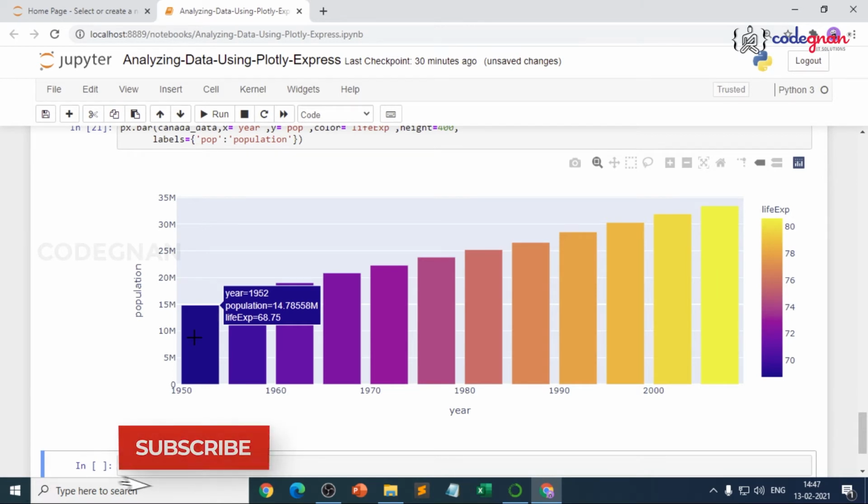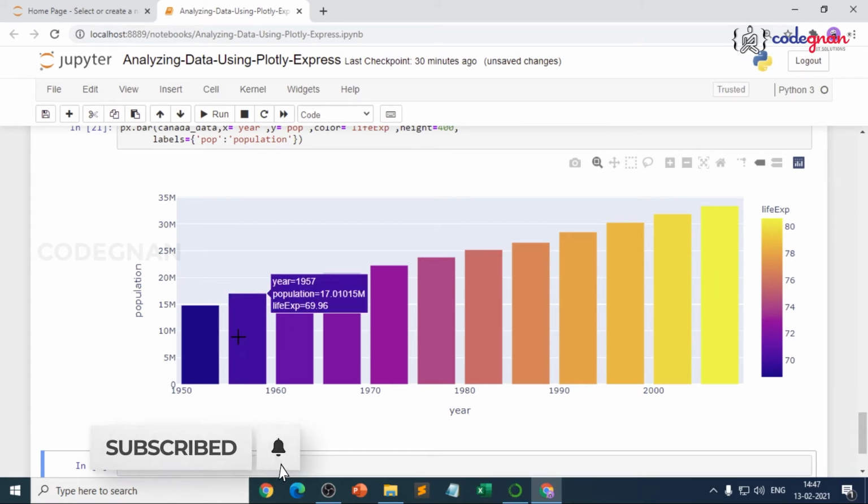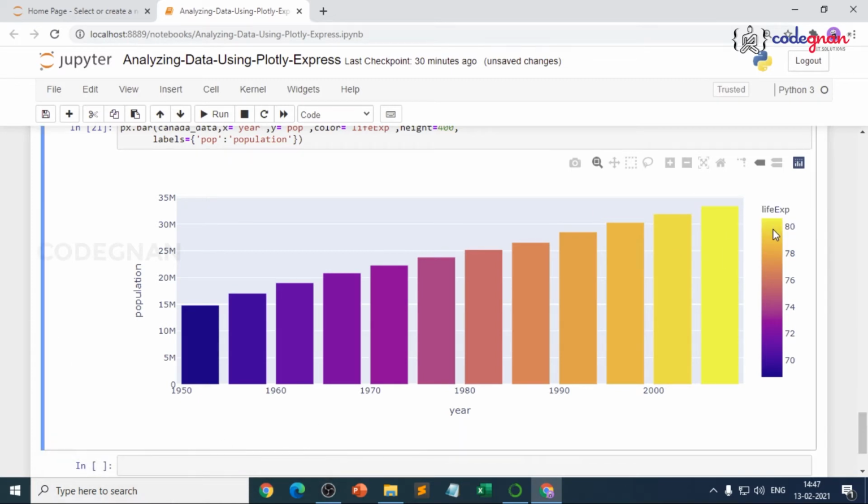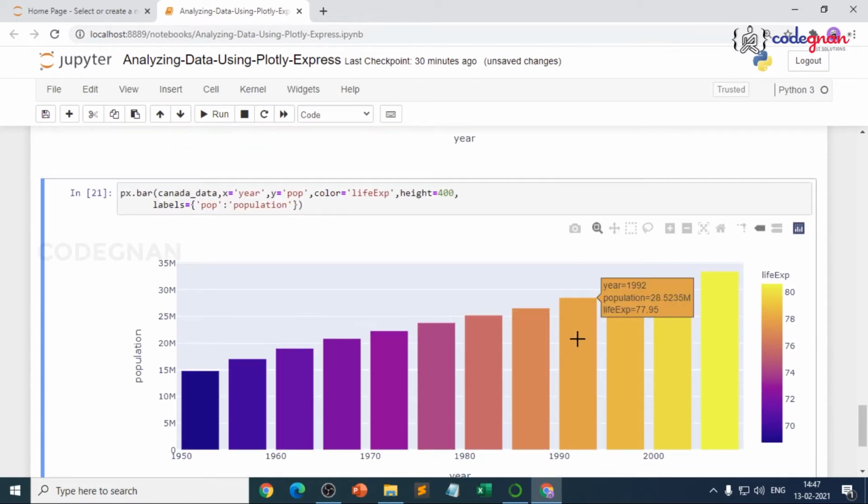Now it doesn't tell us that it is pop, right? Now you can interact with this graph, you can visualize it, you can analyze all of the graph, right? Here you can see the year and everything. So here it will show you both of these things, right? So here we have drawn this bar chart to analyze this Canada data to see over the years how the population is changing and how the life expectancy is changing, whether it is increasing or decreasing.